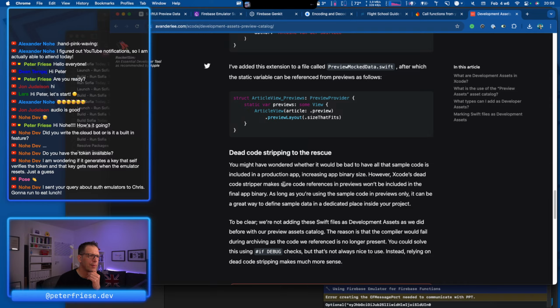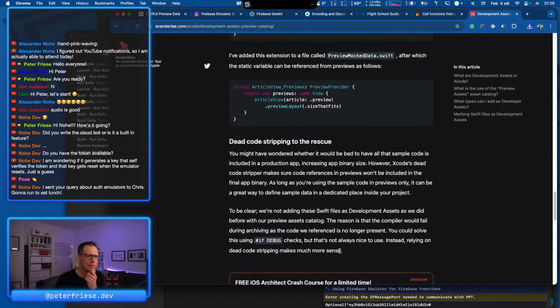Xcode's dead code stripper makes sure code references in previews won't be included in the final app binary. As long as you're using the sample code in previews only, it can be a great way to define sample data in a dedicated place inside your project. To be clear, we're not adding these Swift files as development assets as we did before with our preview asset catalog. The reason is that it would fail during archiving. Okay, let's try that.